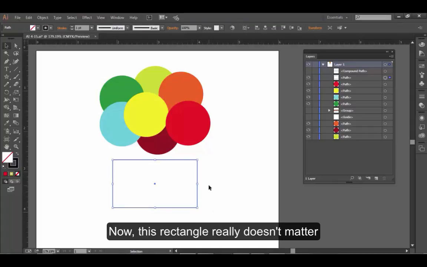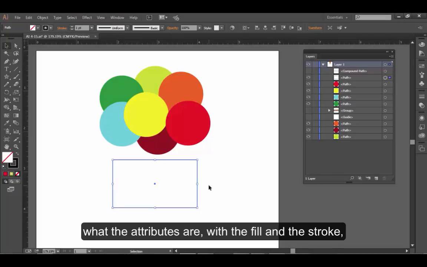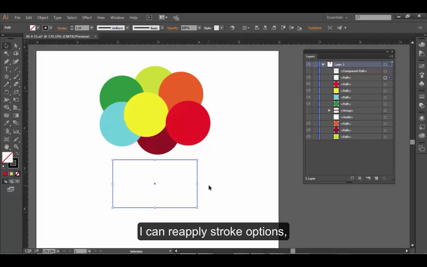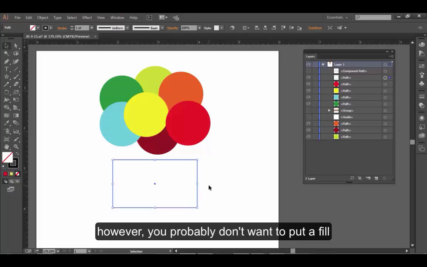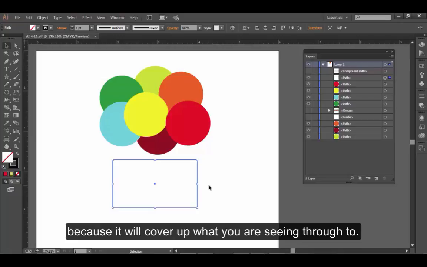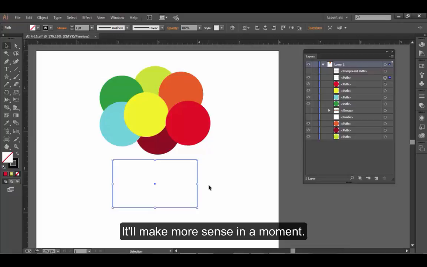This rectangle really doesn't matter in terms of its attributes, the fill and the stroke, because as I apply my mask I am going to lose those. I can reapply stroke options. However, you probably don't want to put a fill because it will cover up what you are seeing through too. It'll make more sense in a moment.